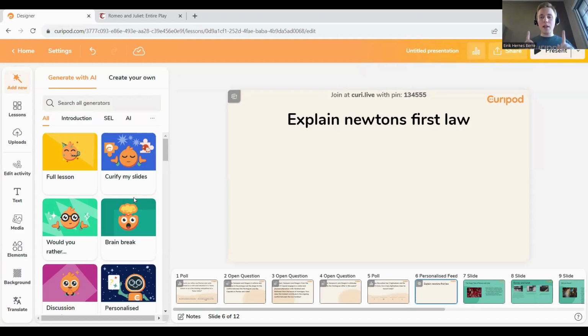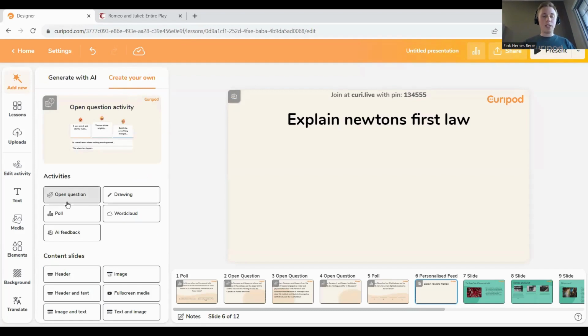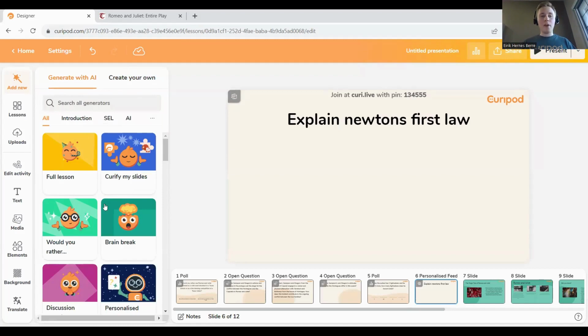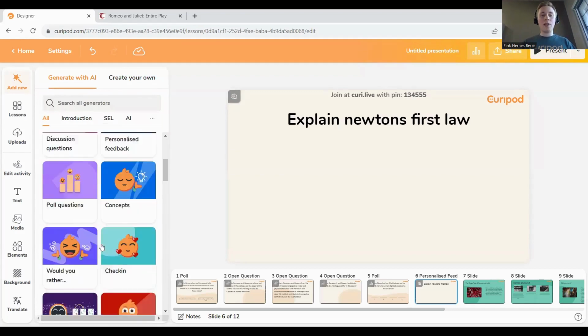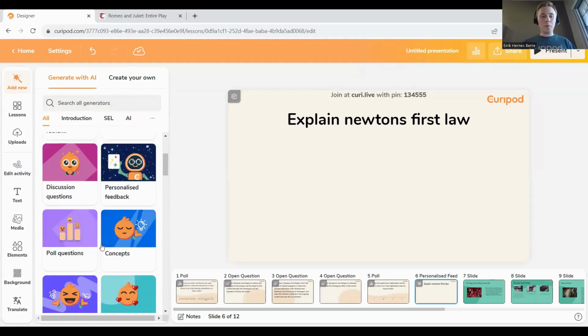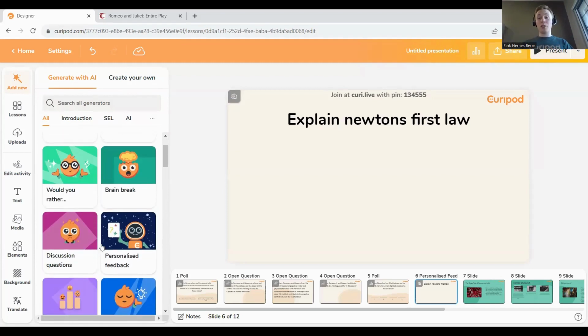So again, to summarize Curipod, interactive presentation tool. We have 5 different activity types: open question, drawing, poll, word cloud, and AI feedback. And if you're in the Generate with AI tab, you can use AI to fill out these activities and contents for you. So best of luck with Curipod.